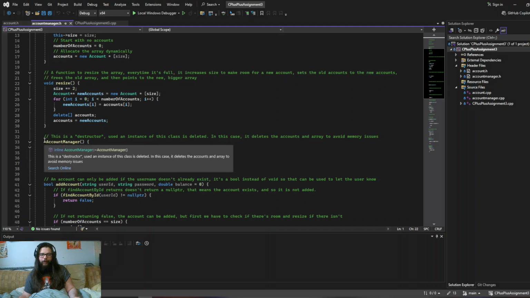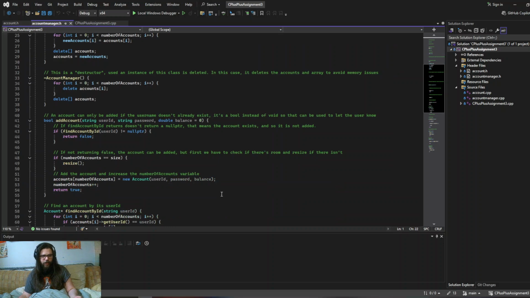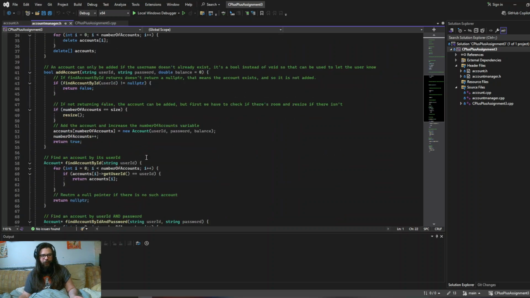And then here I have the account manager destructor, which just deletes the accounts and frees up the memory, and is called when the program's closed in this case. Then add account. So actually, before I talk about that, I want to talk about this.